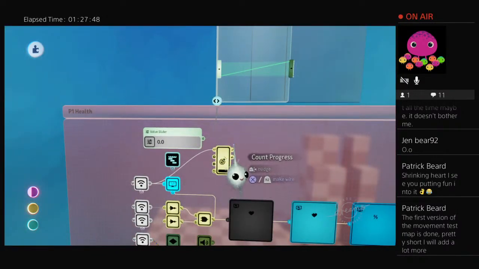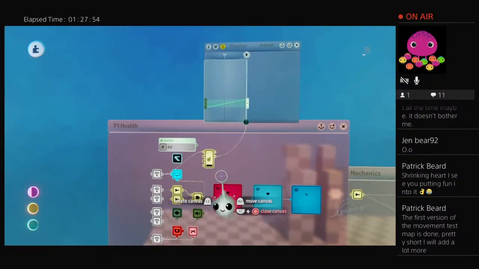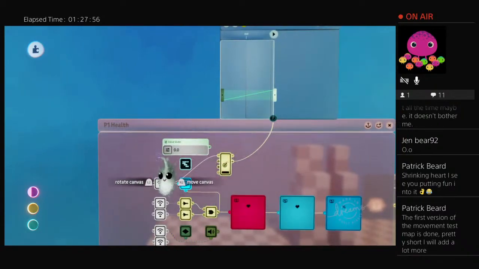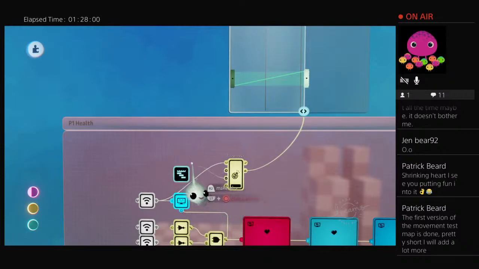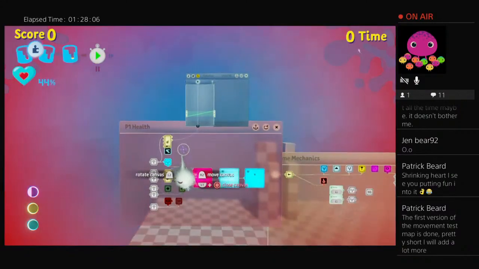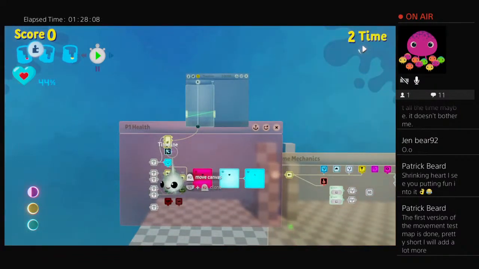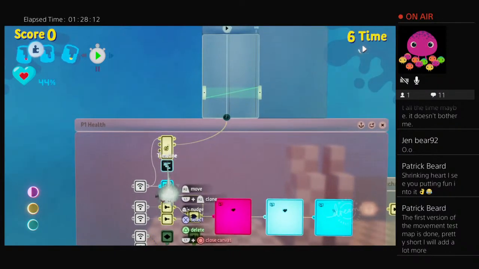Let's see current count progress. What the frick? Okay, so it works with the counter. It doesn't work with the value sensor. For some reason it only works through a counter, so gotta do what you gotta do. And that's fine with me.